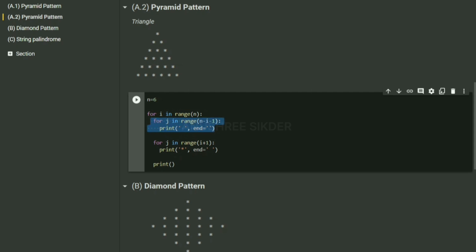Coming to our inner or nested loop, for space, I set it to n minus i minus 1, where i is the number of rows, and this formula, that is n minus i minus 1, will ensure that when i is 1, it will have 4 spaces. When i is 2, it will have 3 spaces. When i is 3, it will have 2 spaces, and so on. Hence, it is acting as a column. Furthermore, I have used the print statement to print a space along with the end parameter, which will ensure that it keeps the control in the same line.